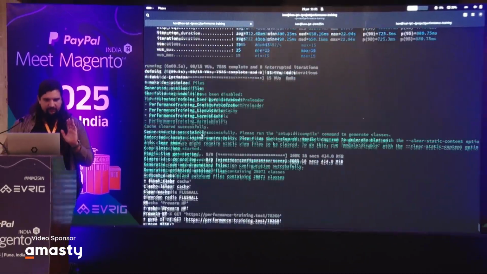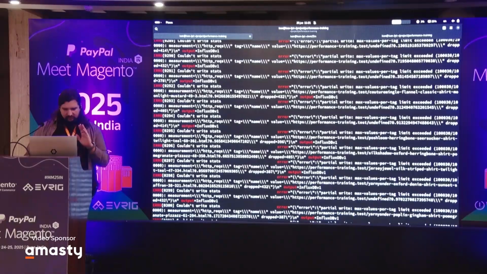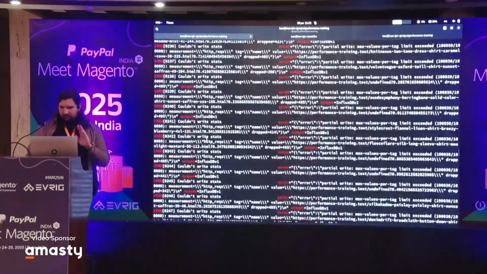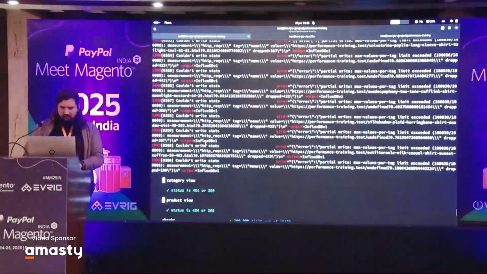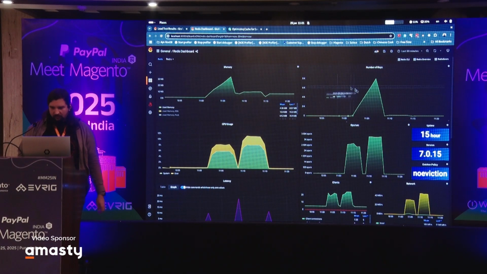Yeah, so everything is done. I run a live load test. I see there are some InfluxDB errors, but that doesn't matter much. The most important thing is here, the Redis dashboard.